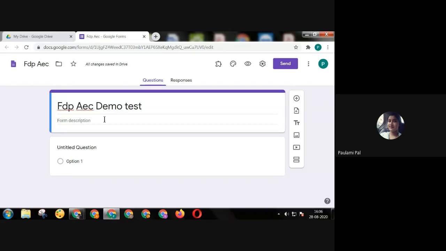So you see this, the next thing, you see this line over here. This is the form description. The form description is actually optional. It's purely optional, but sometimes it's really helpful to add a brief description to let the participants know why you would like them to fill up the form. Let me write something. Fill this up to get the certificate.